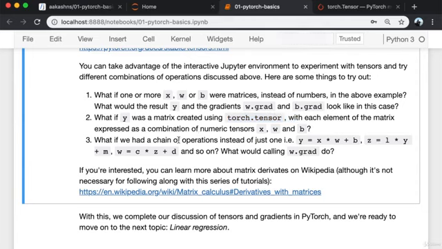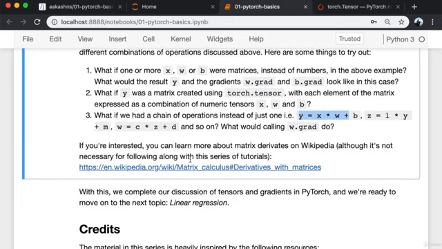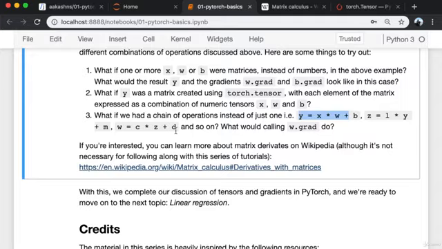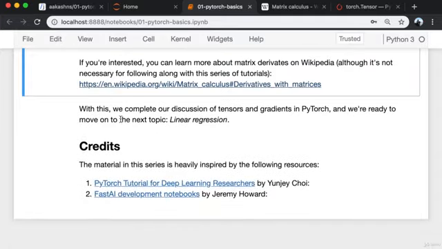And what if we had a chain of operations instead of just one? What if we had y = xw + b and then z = ly + m and so on? What would calling w.grad do? If you're interested, you can learn more about matrix derivatives on Wikipedia, although it's not necessary to follow along, and we'll cover the material as and when it is relevant. With this, we complete our discussion of tensors and gradients in PyTorch, and we're ready to move on to the next topic, linear regression.